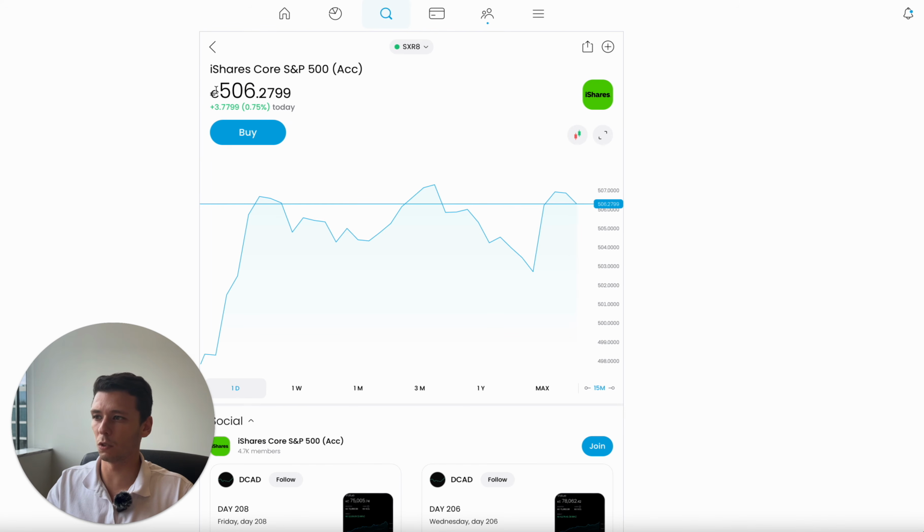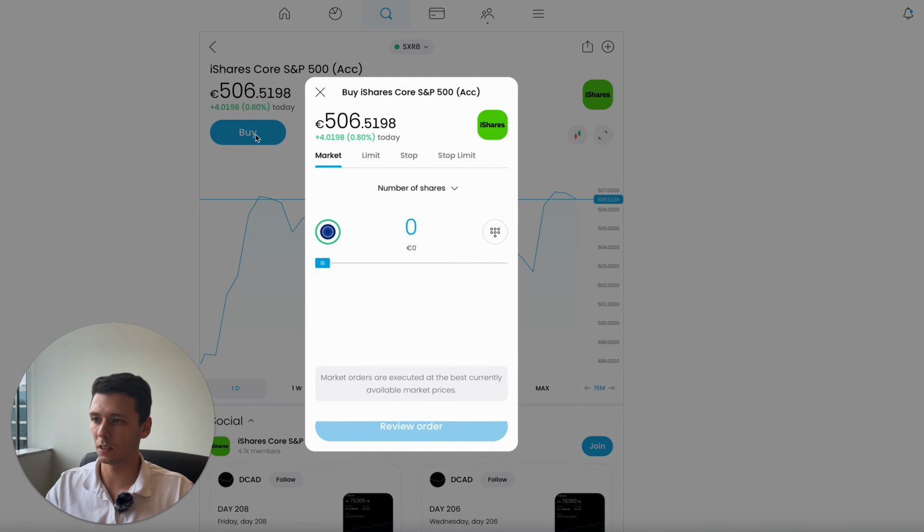So this one is quoted in euros. If you use a different currency, it might be interesting to explore an ETF quoted in your own currency to avoid paying unnecessary currency conversion fees. And now if you are decided and you want to buy the ETF, you just click the buy button.